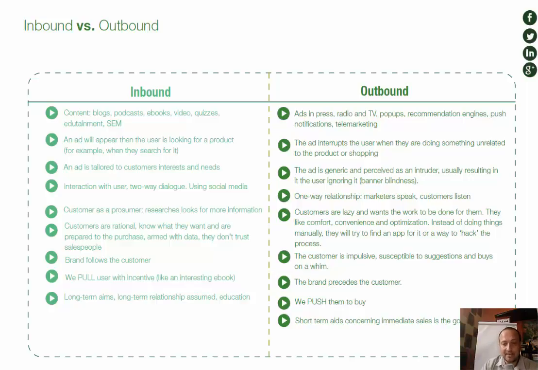Marketers speak, customers listen. Customers are lazy and want the work to be done for them, and this is a fact. They like comfort, convenience, and optimization. Instead of doing things manually, they will try to find an app for it or a way to hack the process. The customer is impulsive, susceptible to suggestions, and buys on a whim.